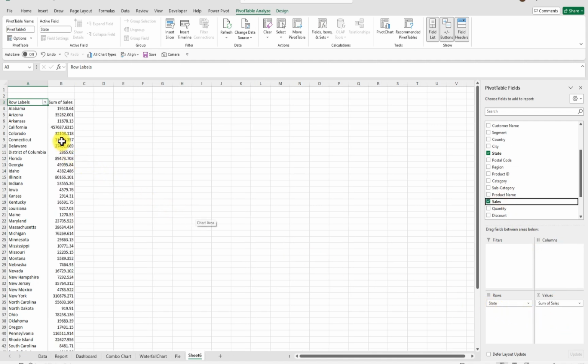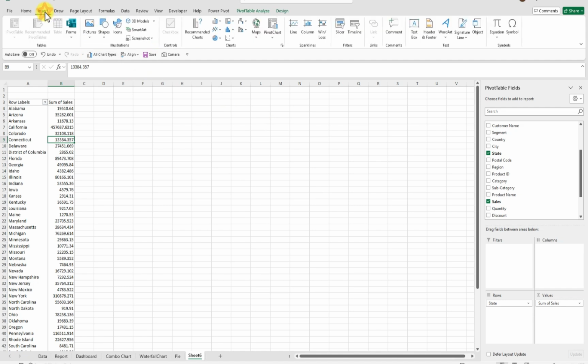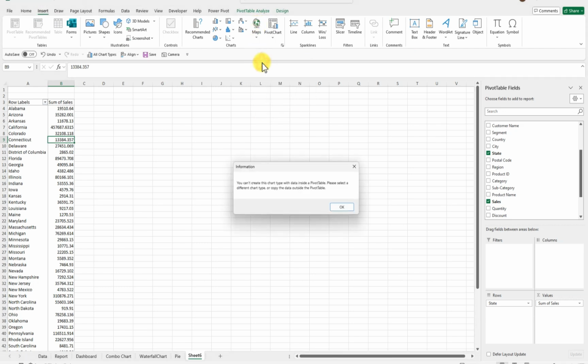So the next thing is we just have to click and go to map. Where can we find the map? We go back to our insert, and from our insert we are going to just click on this map. So you can see we are using this map, but it's telling us you can't create this chart type with data inside the pivot table. Please select a different chart type or copy the data outside the pivot table.